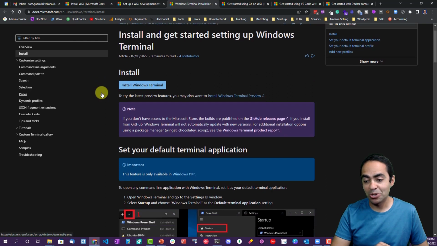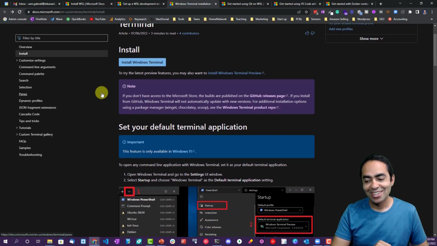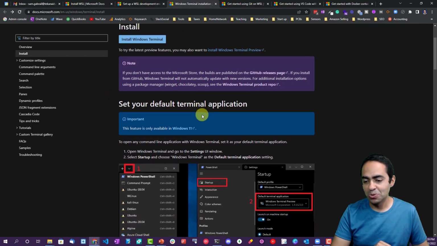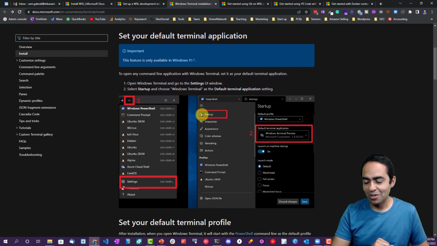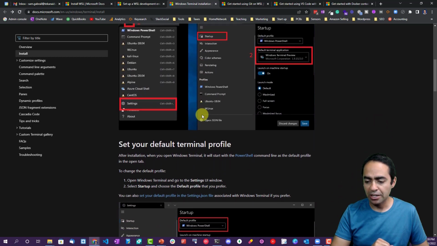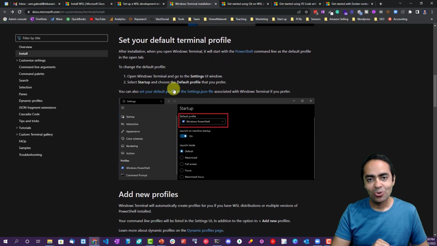So you can pause the video, install your Windows terminal. That's the easiest way to do it. There are other ways, again, like Chocolatey or Scoop, that you can use, but this is the easiest, to just get it from the Microsoft Store. And once you're done, I will show you a little bit of what the terminal looks like.